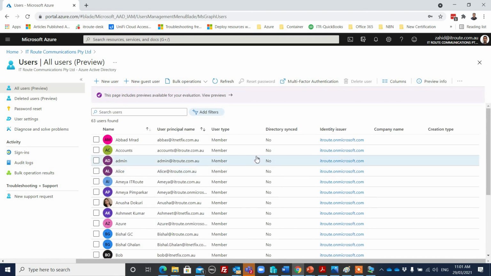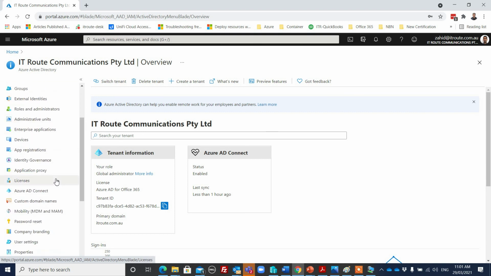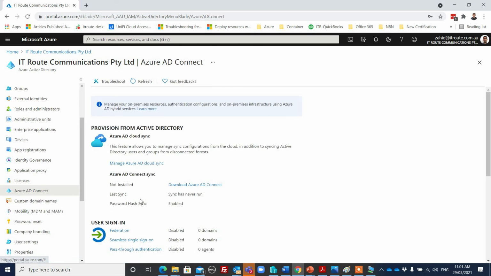Yeah. So pretty much synchronization works in this way. In this way, you can have a hybrid directory, and you can have multiple directories. You'll be able to see all the directories under the Azure AD Connect from there.